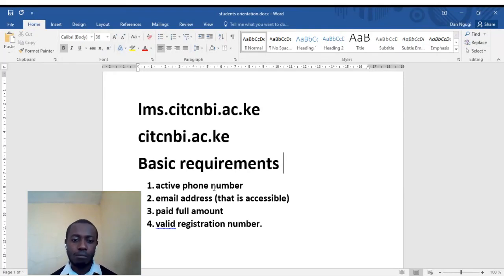And of course, you must have paid the full amount for your account to be activated. And you must have a valid registration number. It must be valid. So for the initial setup, the username, and this one is common for everyone, the username is your admission number, but in lowercase.